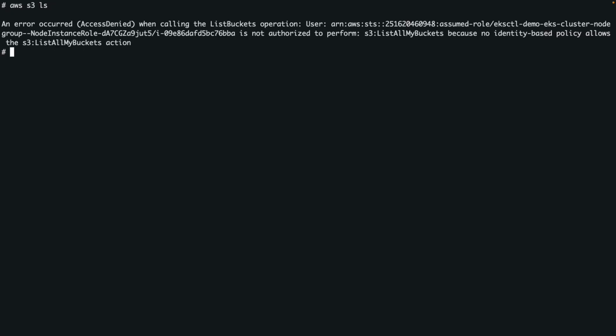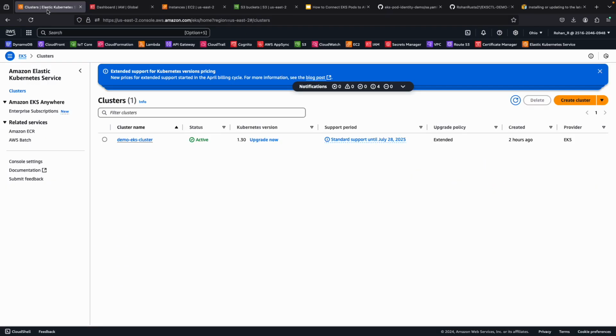Now let us try to list down the S3 buckets which are in my account. So here you can see that we get this error because we don't have the permission to associate our pod with the bucket, so we are not able to list the buckets. So it's of no use. Now let's exit from this pod, and now let's go to the AWS console.